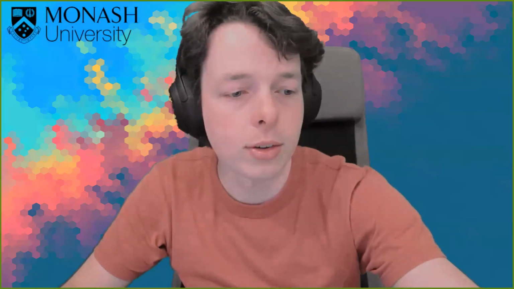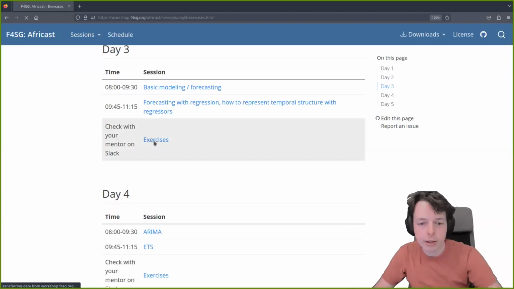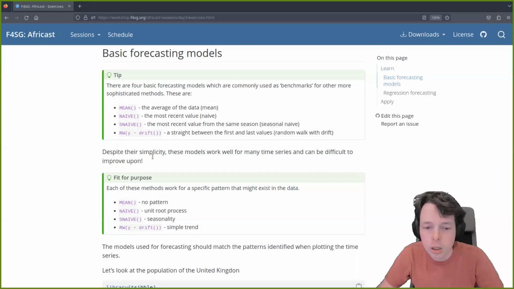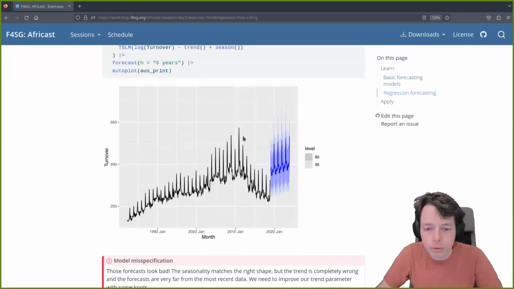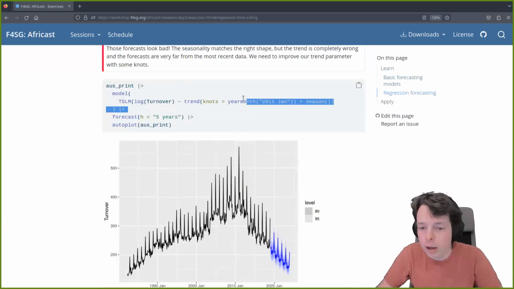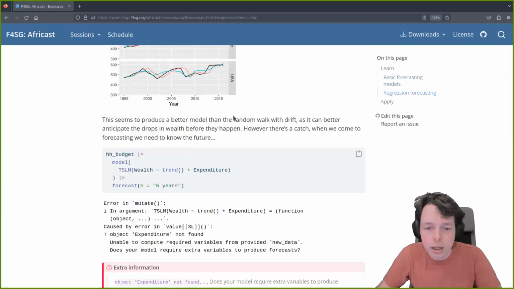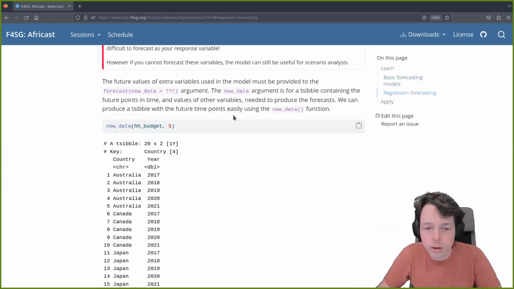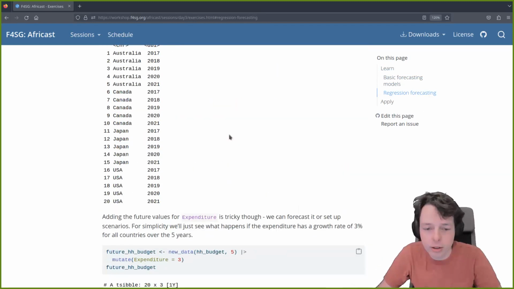Your mentors are there to help you, and they can also help answer some questions and work through the exercises. In particular, the day 3 exercises are really helpful for explaining each of the models that we've seen today. And for regression, it talks about the knots, if that was a bit confusing for you. And it also helps you with setting up future values for scenario forecasting. So there's some extra information for when you encounter these sorts of errors that we looked at today.